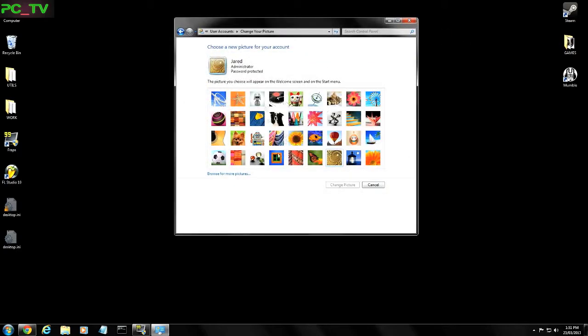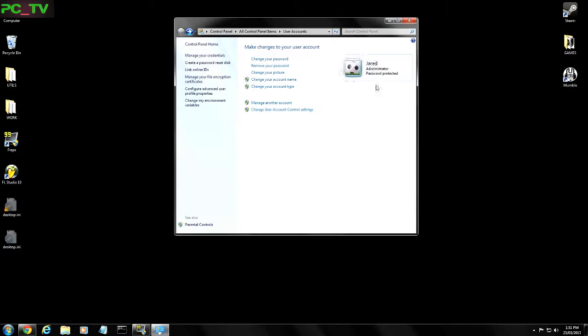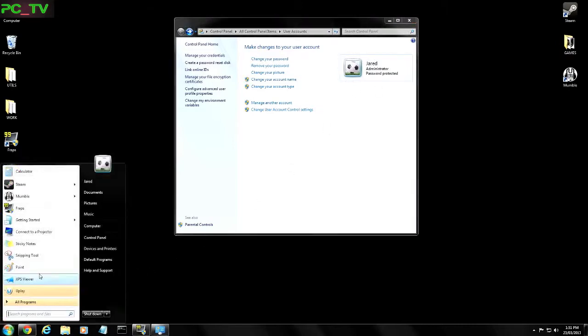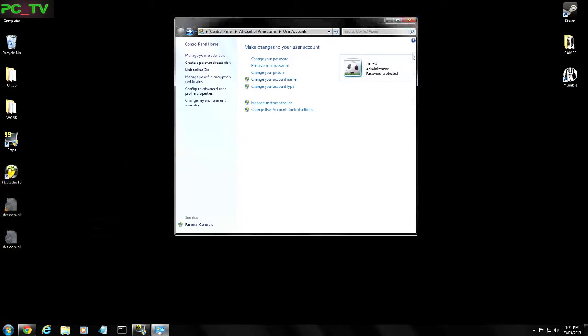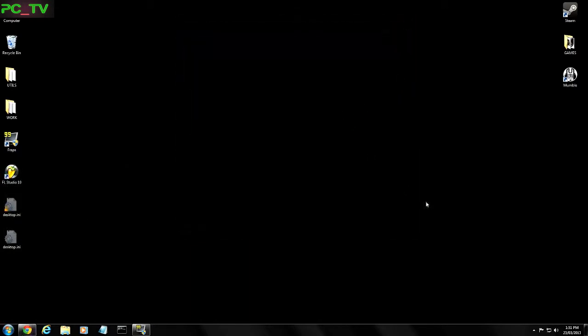Yep. So at the moment, we'll just change it to one of these default Windows ones, like the soccer ball here. And we just change picture. You can see that that's flicked around. If we click on here, there it's changed. It is. And next time you log onto your computer, that's what'll come up. That's excellent. Okay. That's pretty simple, pretty easy. So what's the next thing?